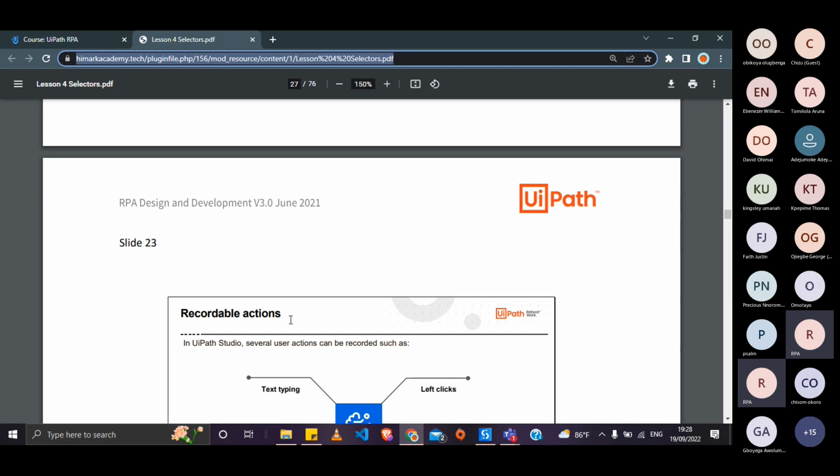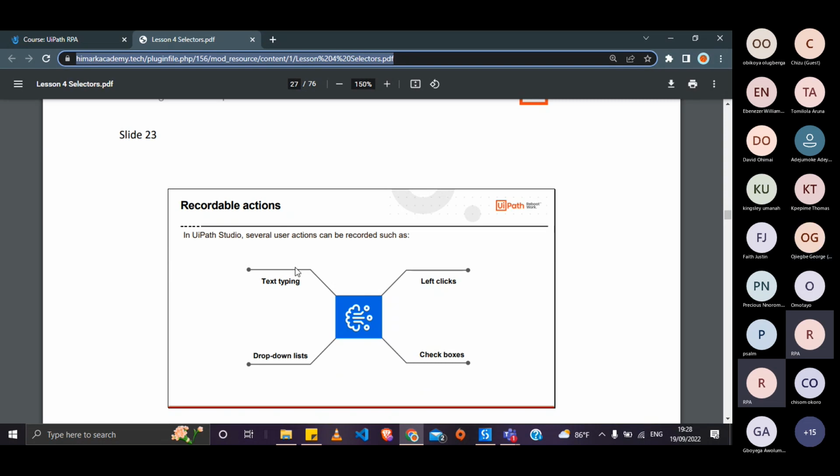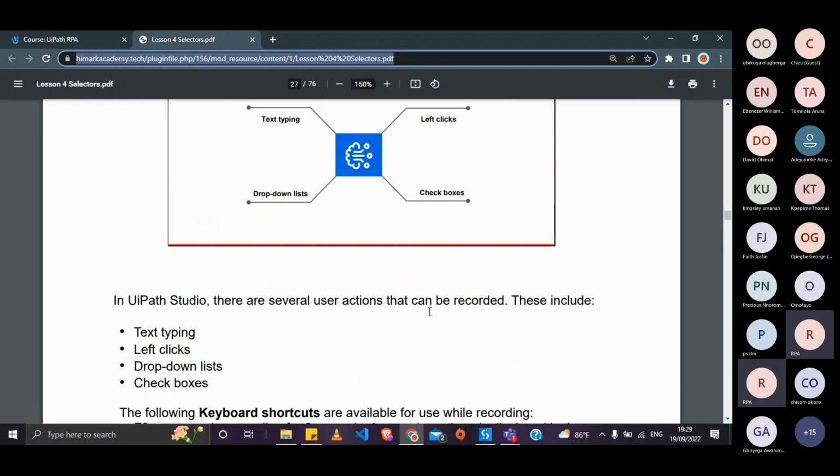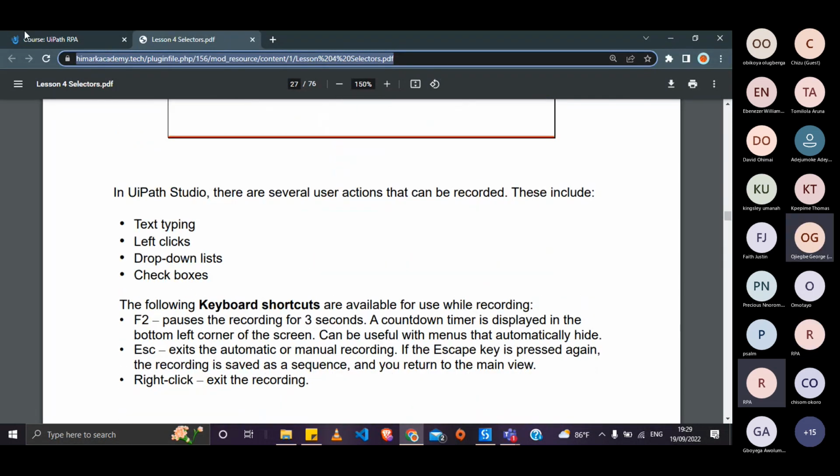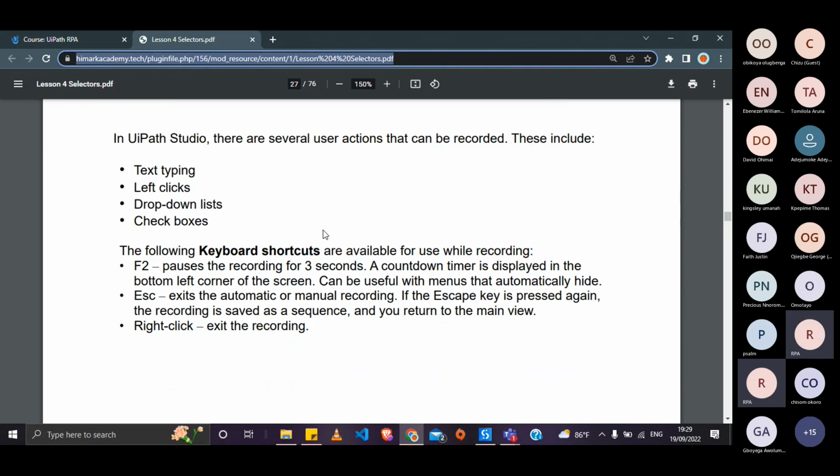So we have text typing, using drop-down lists. We have performing clicks, which can be left click or right click, then checking boxes. And in UiPath Studio, we can record all these actions as the user performs them on our computer.